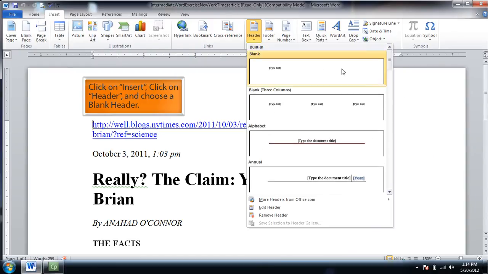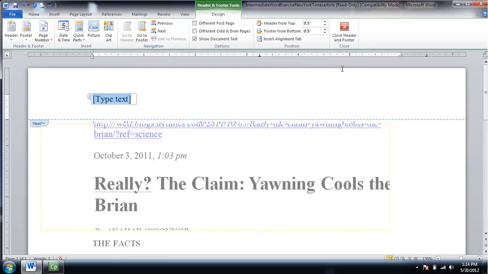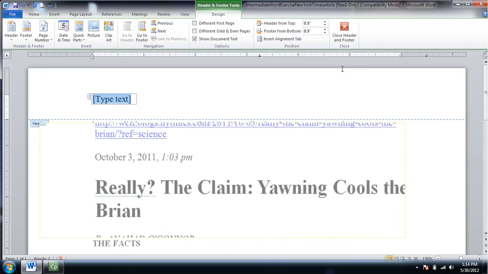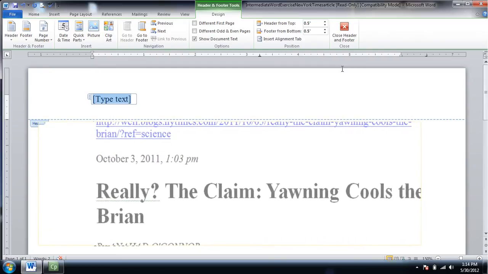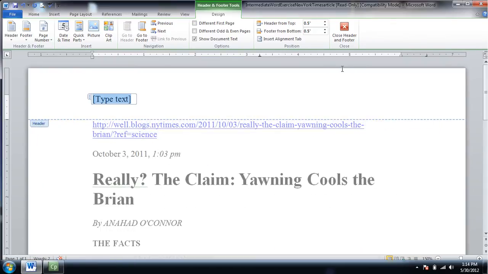Today we're just going to stick with a blank header, so we scroll to the one we want, we single click, and you'll notice it now inserts a header on the top of your page. The main body of the text is faded out to distinguish whether you're working in your header and your footer or the body of your page. But as you print the page, they will all be in one font color and the body of the article will not be faded out.